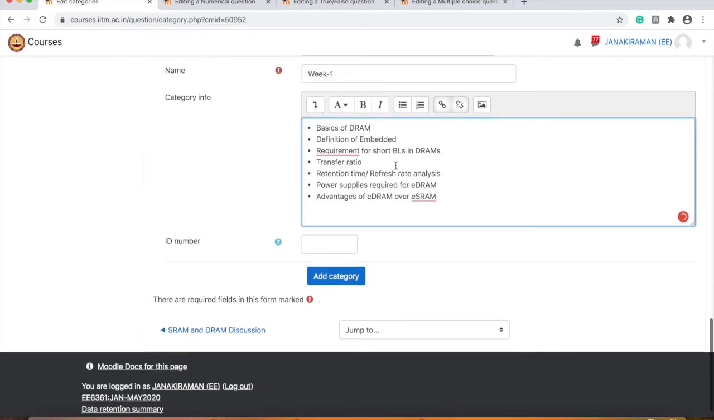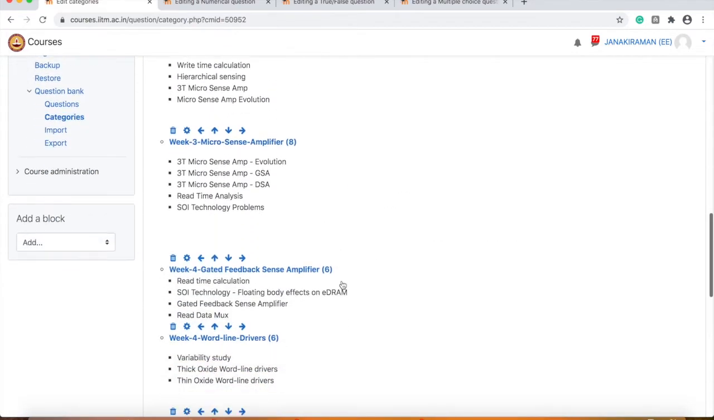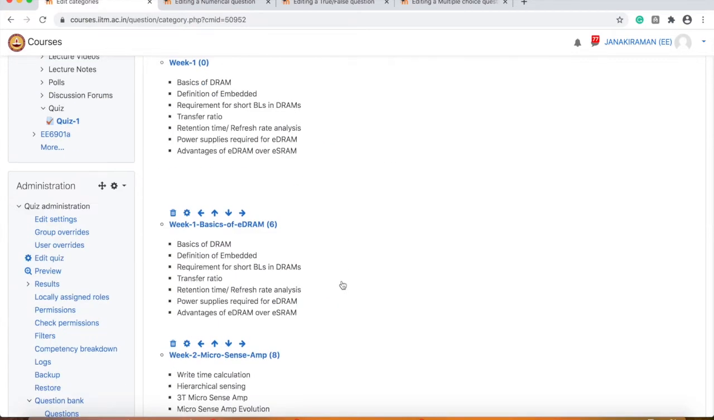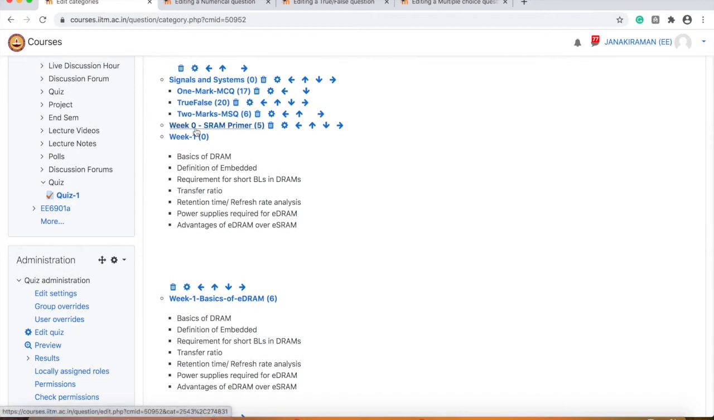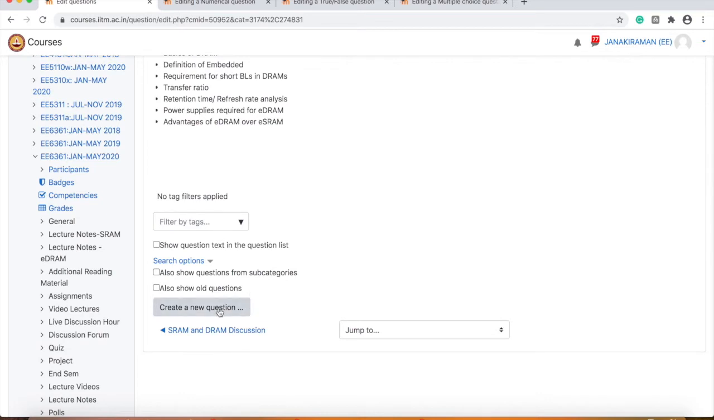For example, these are just the list of topics that were taught in week 1. So I'm going to say add category. Okay, so you scroll down and you will see this information. Week 1 (0). This bracket 0 means there are no questions in that. You click here, and then now you can start adding questions.